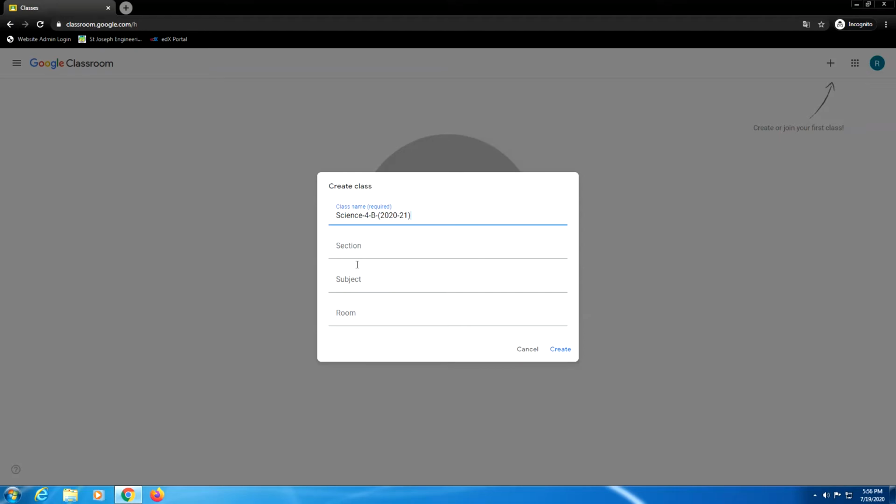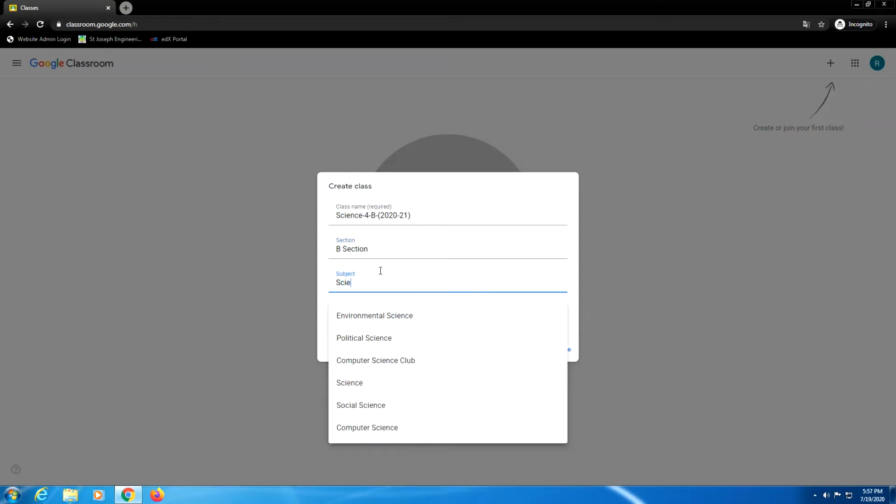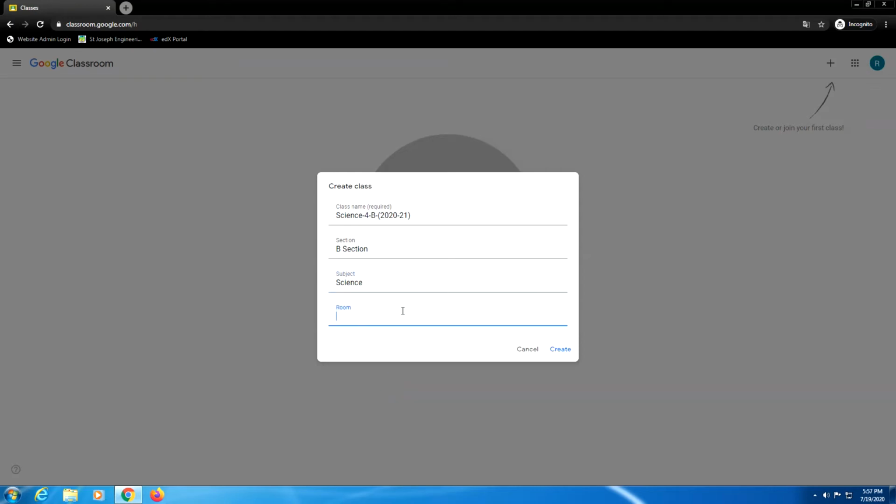The remaining fields, section, subject and room, are not mandatory, they are optional. If you want to enter them, you can. So for section, I mention section B. For subject, again if required you can mention the particular subject. You can see different subjects are coming up, so if you want, you can mention that. And if you take the class in the same lecture hall or room, and if that room has a number, I can mention that also. So this much I give, and I click on create.